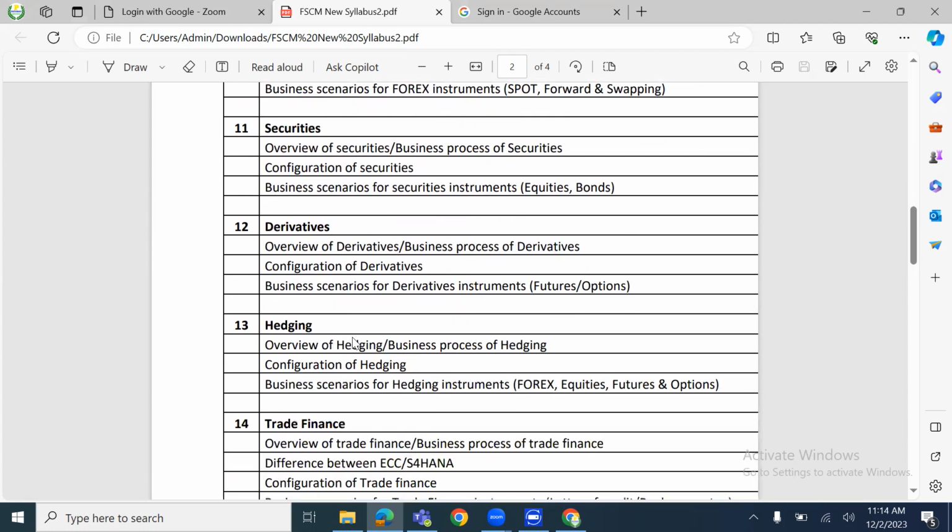Then coming to the derivatives. Under derivatives: overview of derivatives, then configuration of derivatives, then the business scenarios which I am going to cover, futures and options.